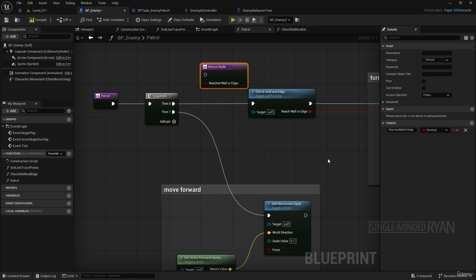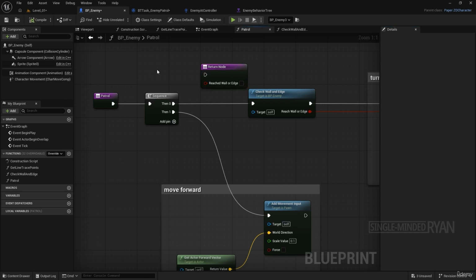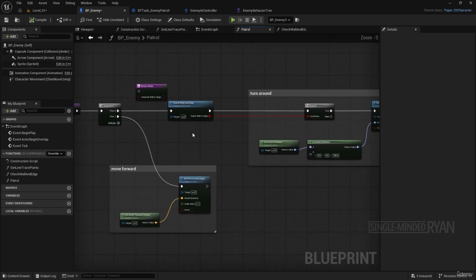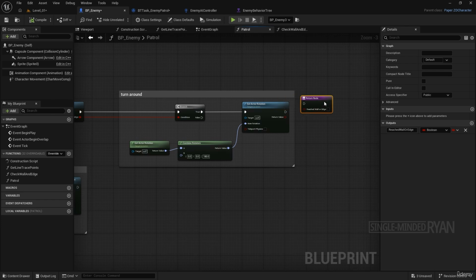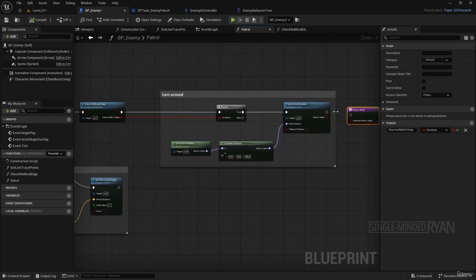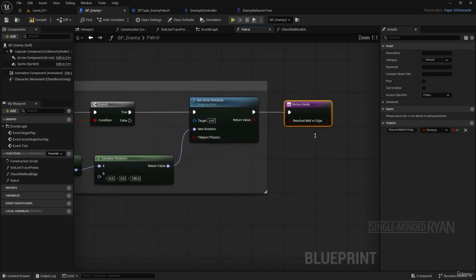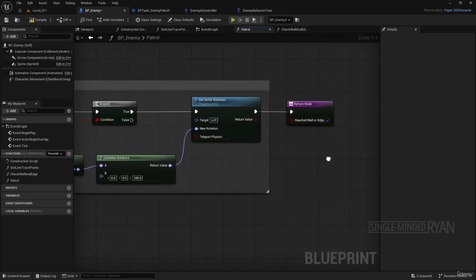Let's compile the blueprint. And we also need to connect this return node to the control flow. Otherwise, nothing is going to happen. So let me move the return node to the end of the graph. Connect the set actor rotation to it. Then let's set the return value to true. And this way, we know that the enemy has just turned around.